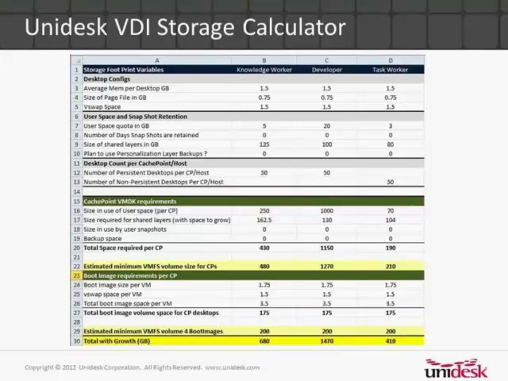So I've done a few things here. In this model, I'm showing apples to apples to a full clone desktop. They don't have snapshots, so I haven't shown it here. But in the next slide, I'll show you I added in snapshots and backups, and we'll see how much that changes the storage model.